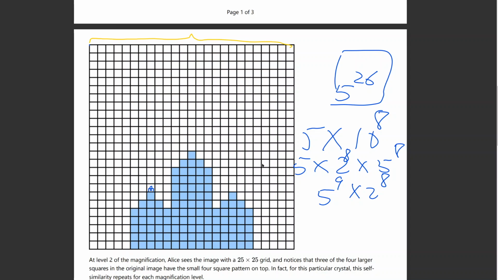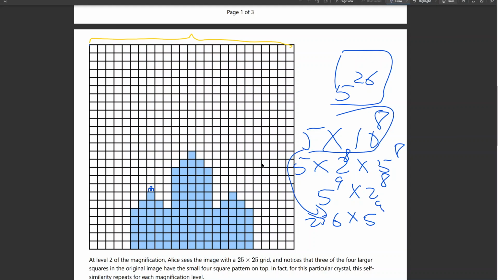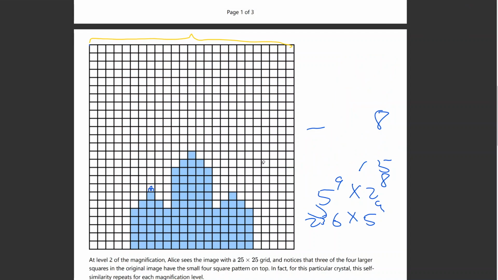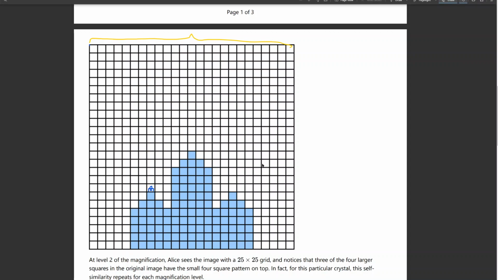2 to the power of 8 is 256, so it's 256 times 5 to the power of 9, and this number is clearly way bigger than that limit. So it means it can only get some partial but not full marks. The second solution, the smart solution we can come up with, is to check recursively.